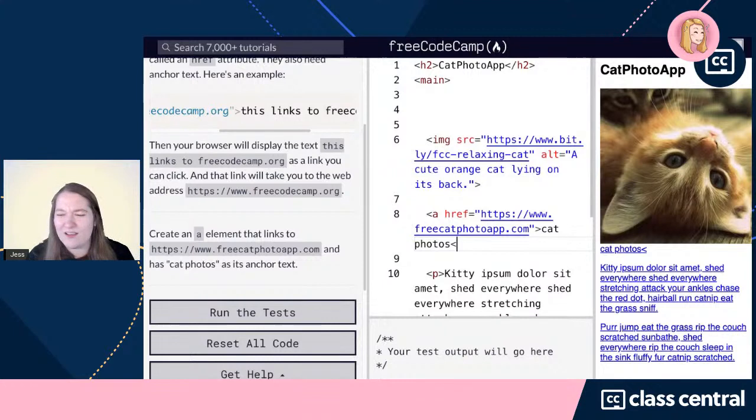Now, at the moment, look at this. Everything is blue. Everything is super heckin' blue. This is too much link. So we're going to close our anchor. And it's just cat photos. This is manageable. We can do this.